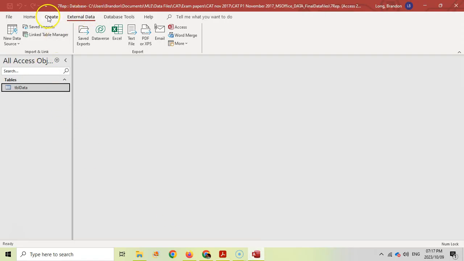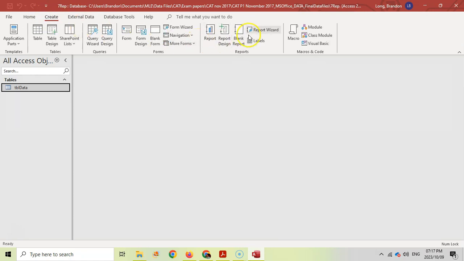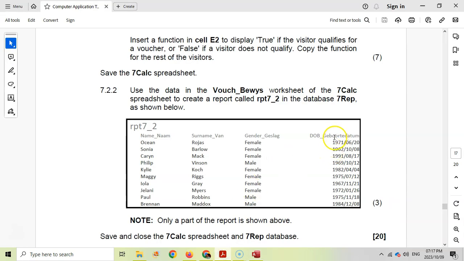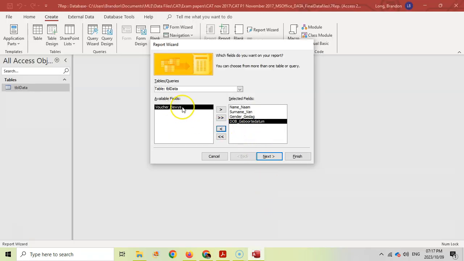So we're going to now go here to create, and we're going to come here to report. We're going to use the report Harry Potter. Wizard. You're a wizard, Harry. And we're going to use our table. We're going to use all the fields, but I don't want that last one. If you look here, we didn't actually use that last one. So I'm just going to skip that one. No, thank you. We just want those 4.